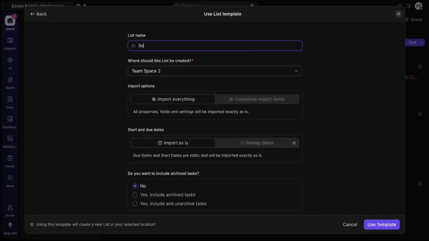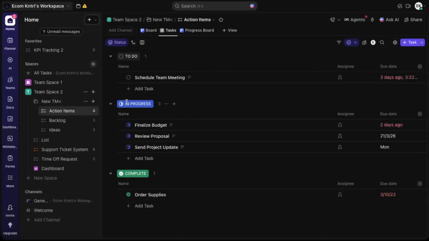Next, click on Use Template. Before it's added, you'll be prompted to give it a name. Type in something clear and descriptive, like software stack, so everyone on your team immediately understands what this list is for. Once you've named it, click Use Template again to confirm and let ClickUp create it in your chosen location.